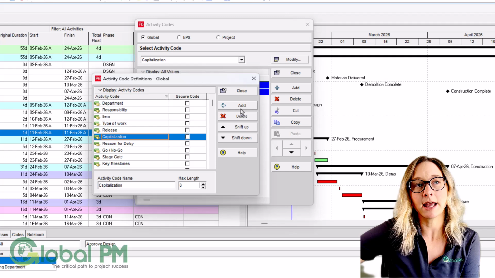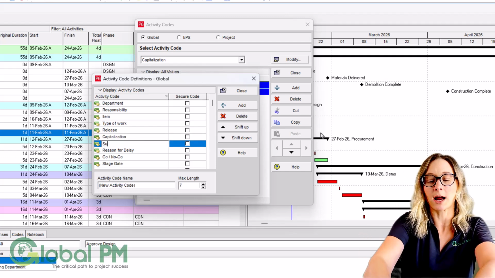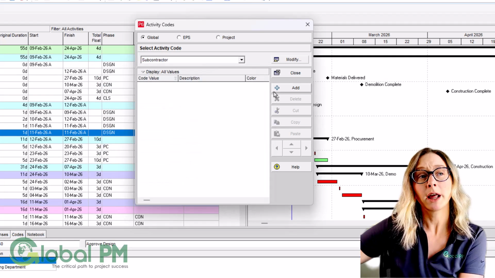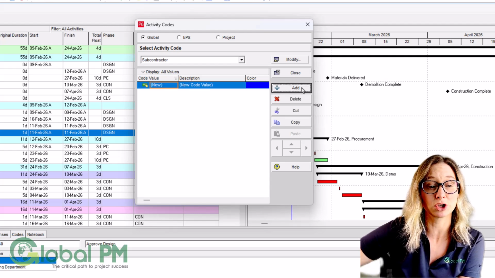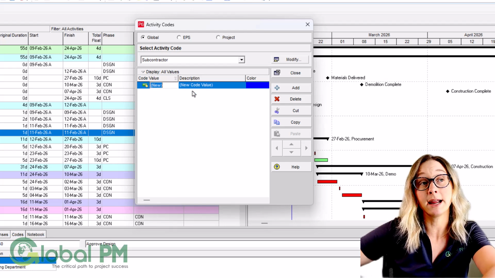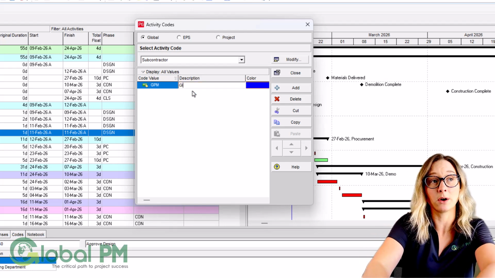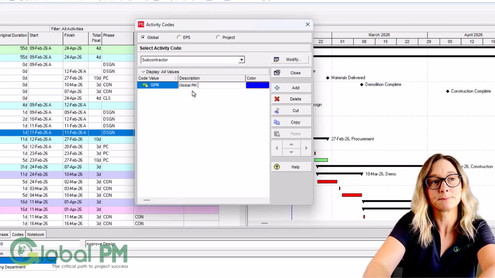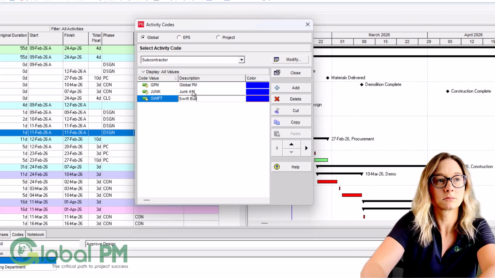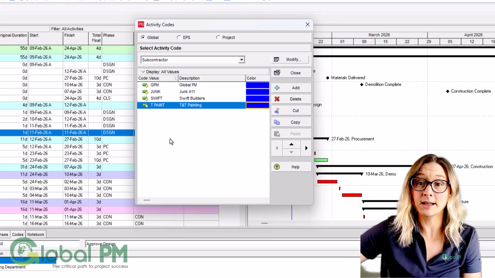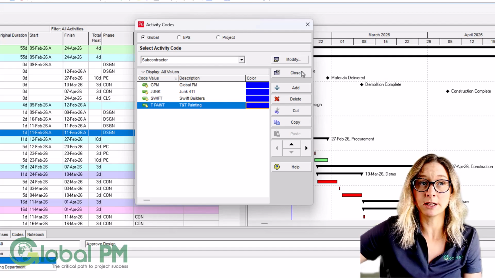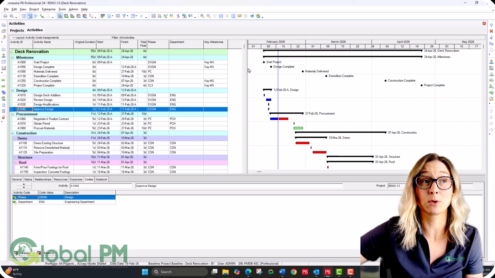I'm going to create a code for subcontractor. When I create an activity code in P6, I'm really just creating a field in the database that's going to have a pick list of values associated with it. So once I create my subcontractor activity code, I'm going to create some code values. Once I've created my list of values within my activity code, I'm simply going to assign them or give them tags on each one of my activities.